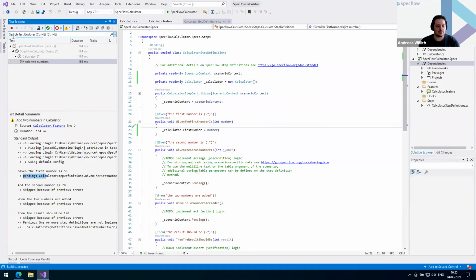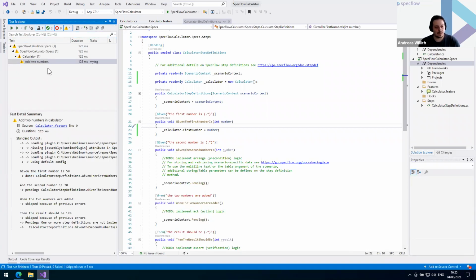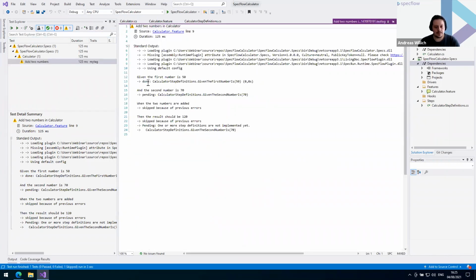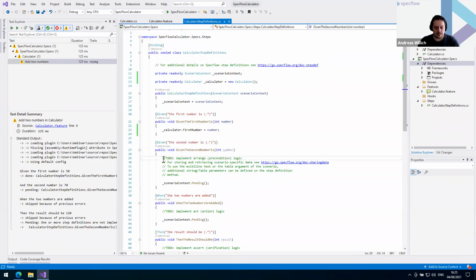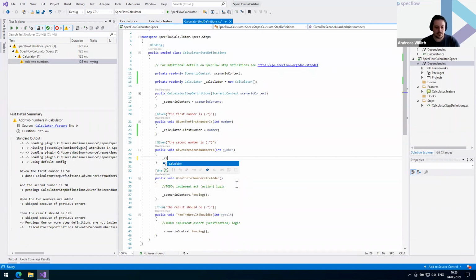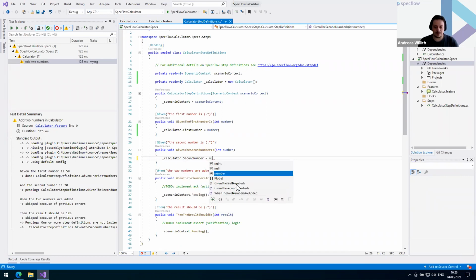Let's build this, and let's run these test scenarios. So it's still yellow. Let's have a look. Now, given the first number, that's done, that's executed, but now we have the problem in the second step. Yes, we didn't implement it. And that's how you do it. You go step by step and implement it until you're finished and get another result than a warning for your scenario. So let's finish that. We say the second number, assign the second number.